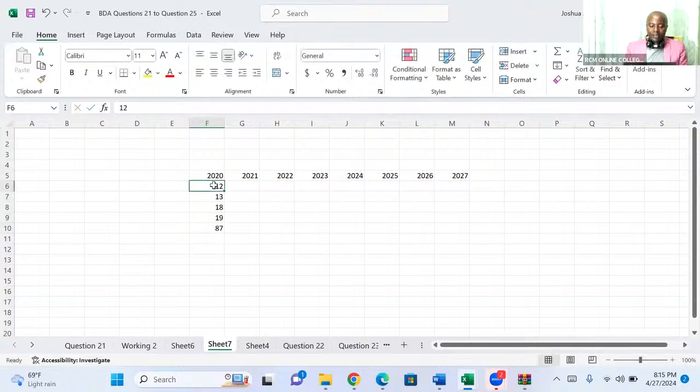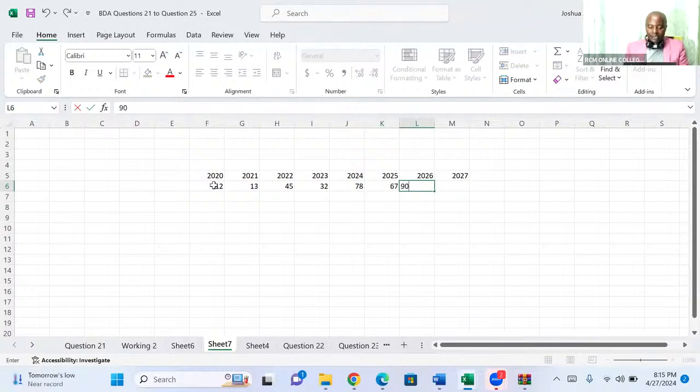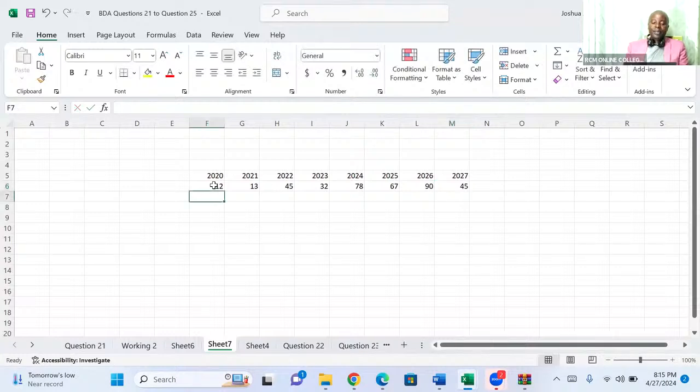Oh, I'm writing this in a bad way. How did I forget that? No worries. It's supposed to be 12 tab, 13 tab, 45, not enter. Then we have there 32 tab, 78 tab, 67 tab. Then we have 90 tab. Then we have 45, like that.